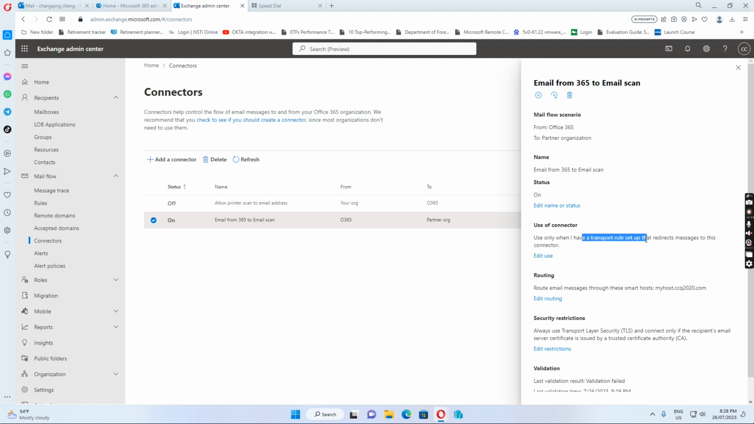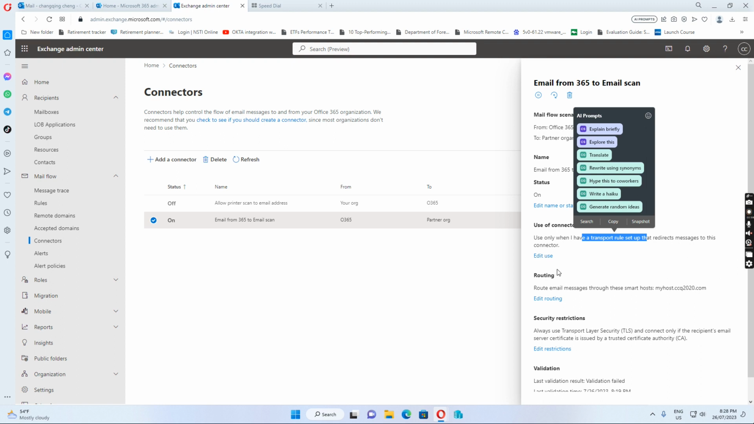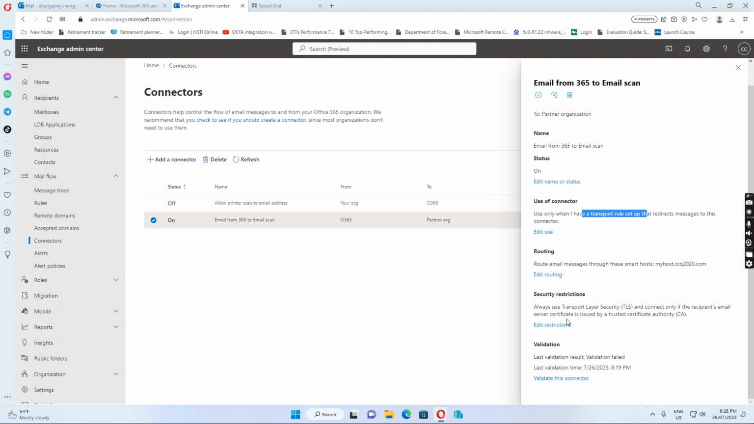We use the transport rule to redirect the message to the connector, and we also set up the host, which is the third party mail scan security. When they send the email out, they will scan for antivirus, anti-spam, and phishing emails. We also need to set up the other connector, the receive connector, to receive the email from this third-party mail scan. So the email goes through the third party, they scan the email, and then it goes to the Outlook Office 365 mailbox.